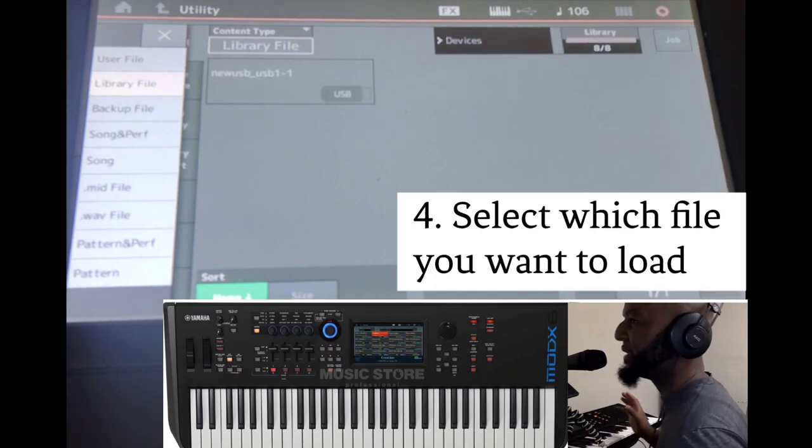So the backup file is basically the backup file of another keyboard.